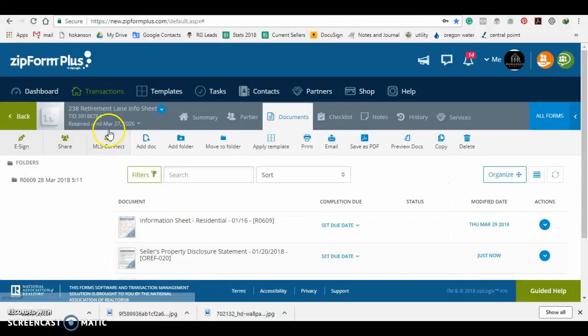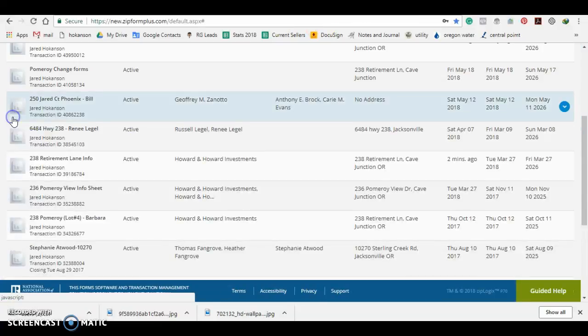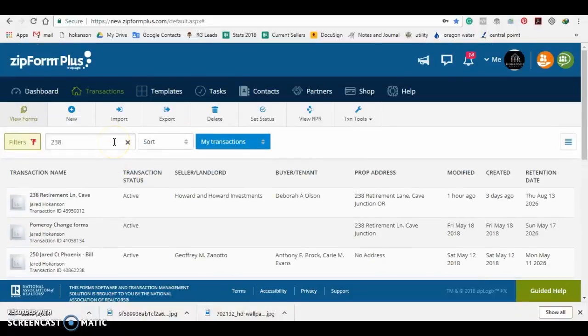Right now we are going to create a SPDS for 238 Pomeroy. 238 Pomeroy is actually a newly constructed home, so we only need one page of the SPDS for this property.